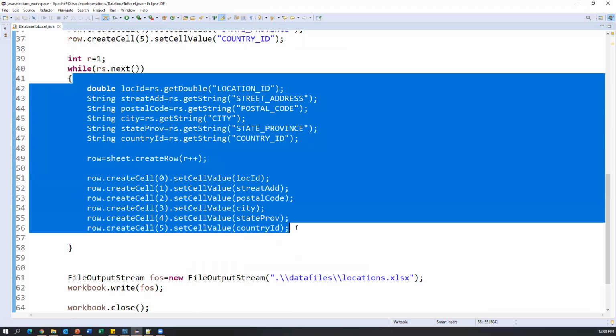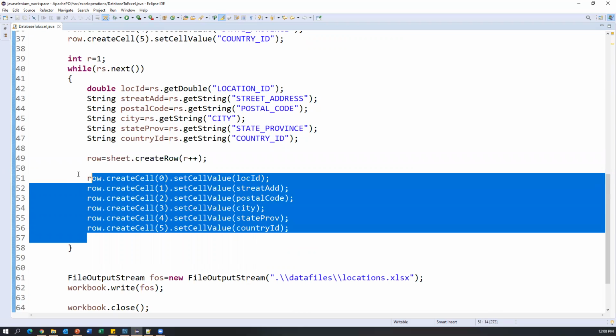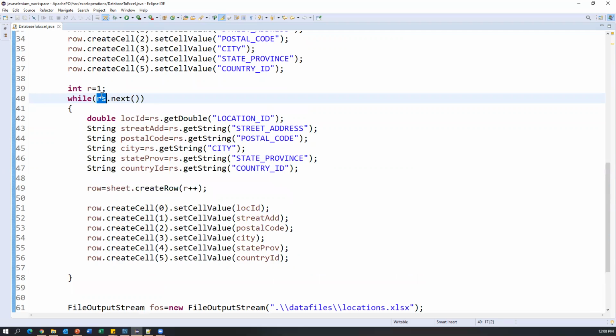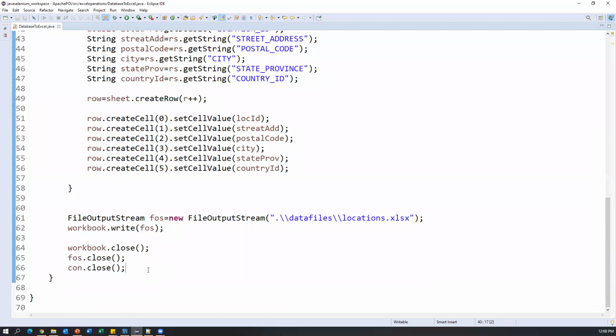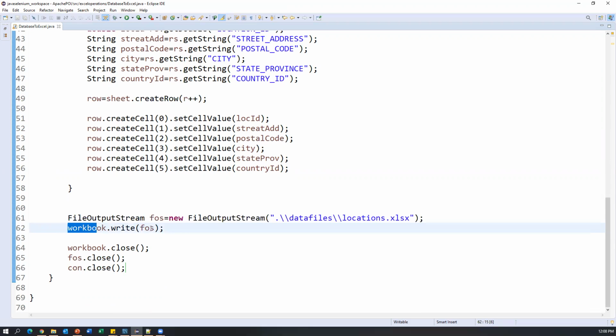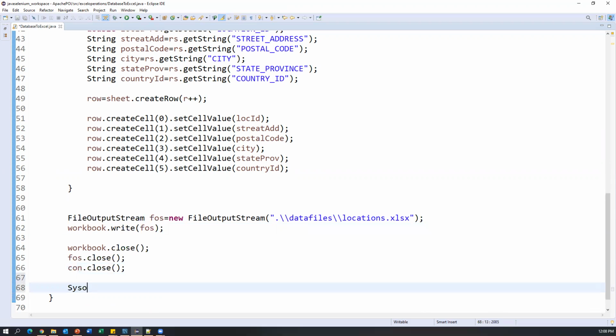After completion of one iteration, it will get another record from the result set, get the data and write the data into the sheet. So this loop will repeat till it completes all the data from the result set. And finally, we have created a file output stream, which will create a new Excel file. And finally, we have written the workbook into the file. Then we close all the connections. Finally, I'll write one confirmation message. I say done.